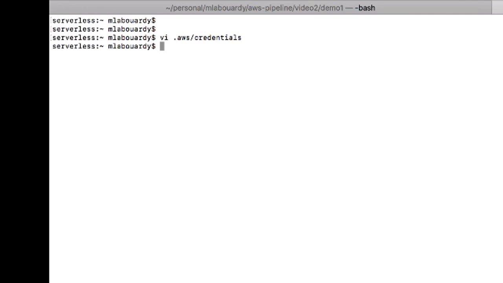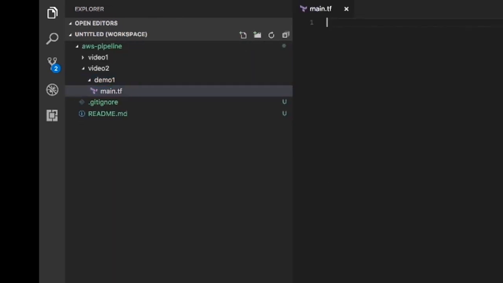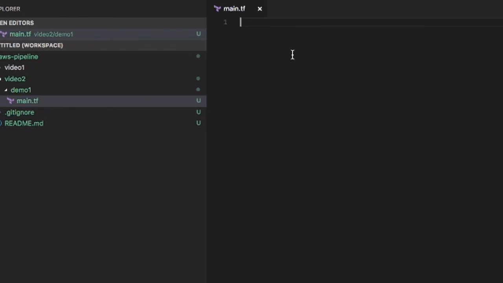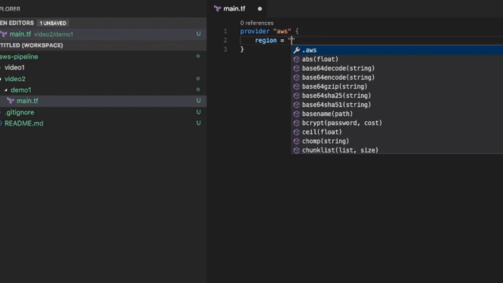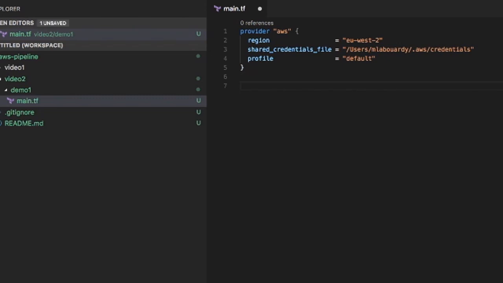So let's test it out by creating our first AWS resources using Terraform. Open your favorite code editor and create a new file with the following content. First, we will need to define the provider. The provider in this case will be AWS. And we need to define the region in which we want to create our resources. So the region will be London. Next, we need to define the path to the credentials file that we already defined earlier. And we need to set the profile to be the default one. So now we have defined the credentials part.